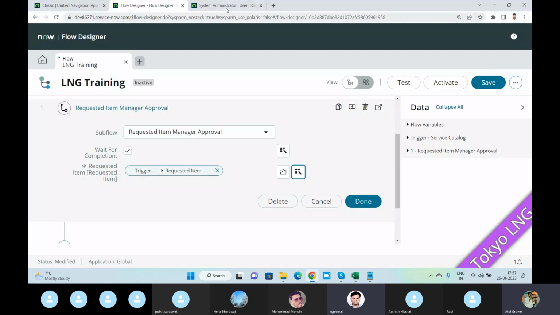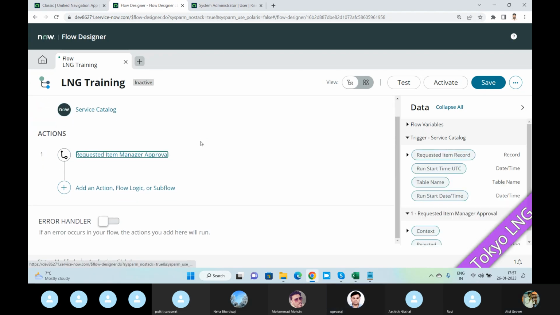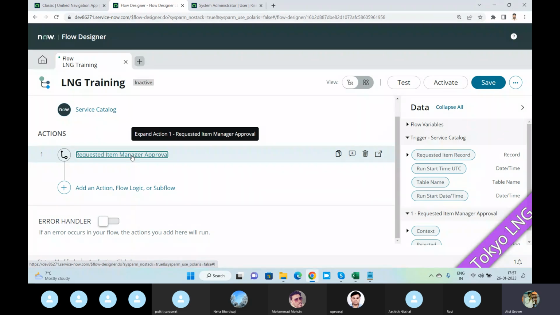Okay, Suraj, because now I made Ashish my manager, logically it should go for Ashish's approval. Correct. Now if I click on done, the point is, what will happen if the manager approves? What will happen if the manager rejects?